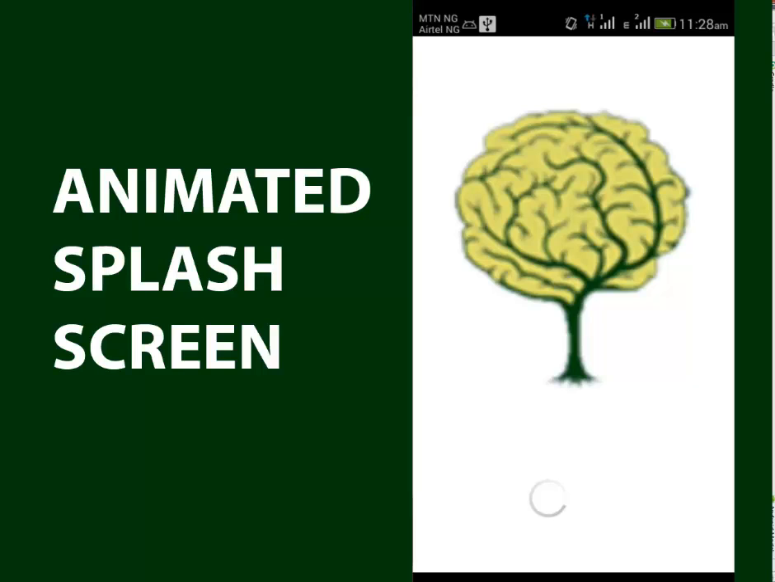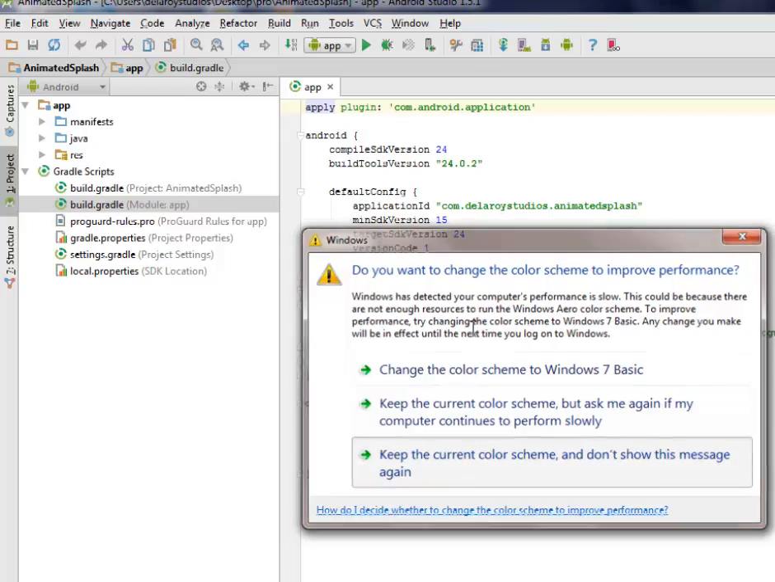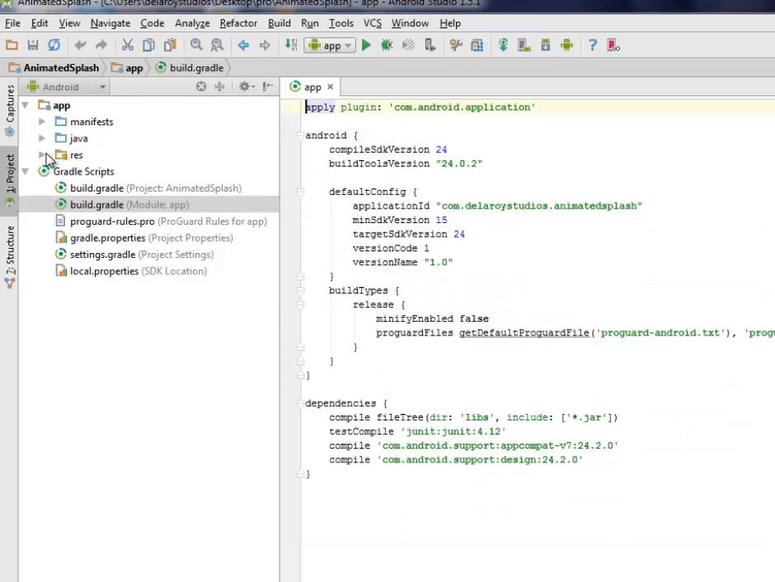In the build.gradle, I have my dependencies intact: the test compile, the Android support appcompat, and the support design. We're actually not using any library yet. We're just going to be using the XML to make the logo rotate. Let's move on to the rest.